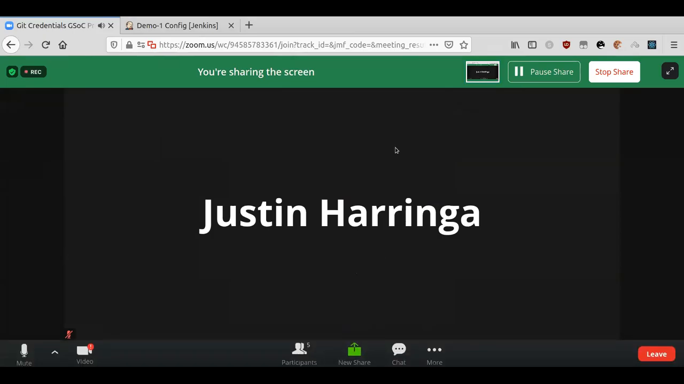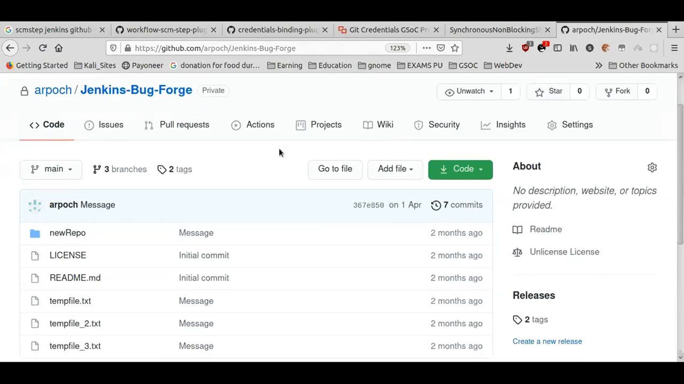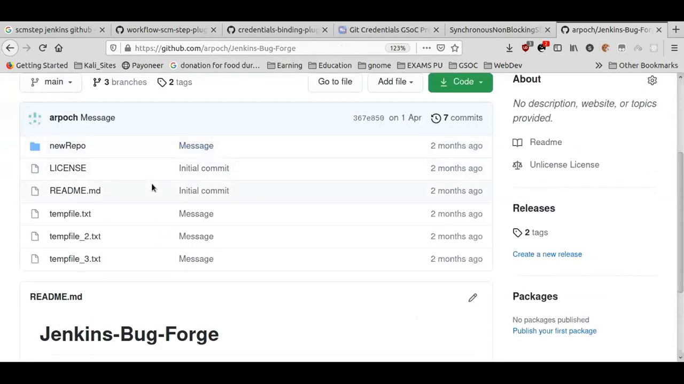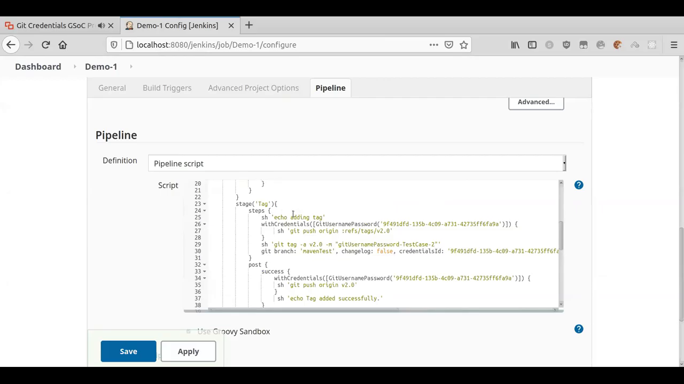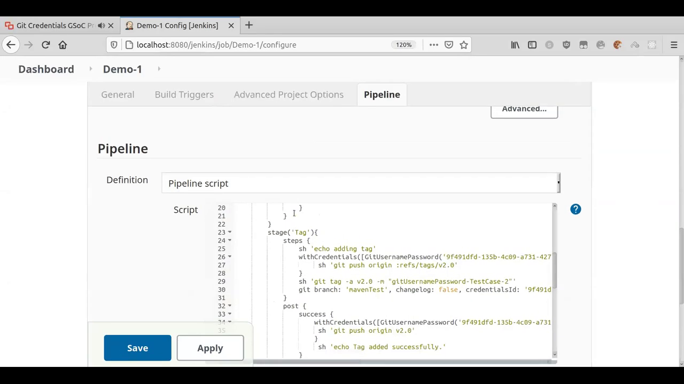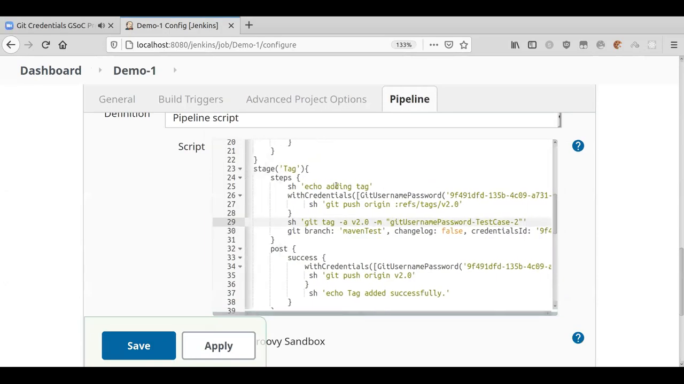I have to stop the share and I can share from here now. Yeah. So this is a private repo. So you see, I'm working on this. So I will be pushing my changes to this repo. Is the font visible, or is it too small? Yeah, it's okay for me. Can anyone else see? Yeah, very readable.